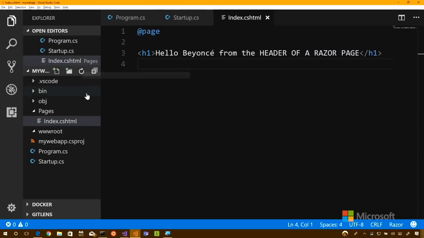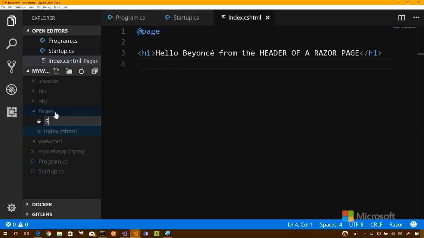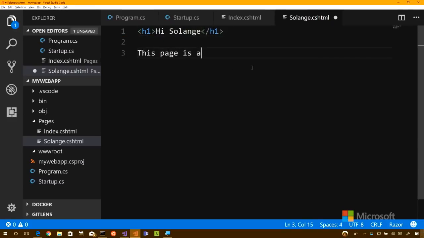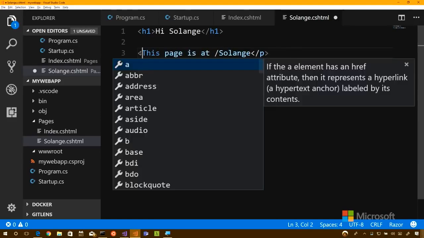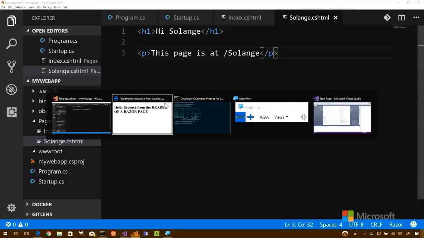Okay. So if we added another page, and maybe we're going a bit too crazy here. You want to add another named page? Yeah. Okay. What do you want to call it? Solange? Yeah, or whatever you want. All right. So here's another one. This page is at, I'm thinking it's at /Solange, right? Yep. Okay. So we'll just put that in a paragraph tag to be correct. See how Visual Studio Code is trying to be helpful? I should have just opened up my P to start with. There we go.